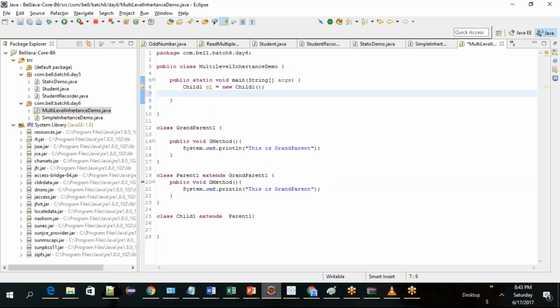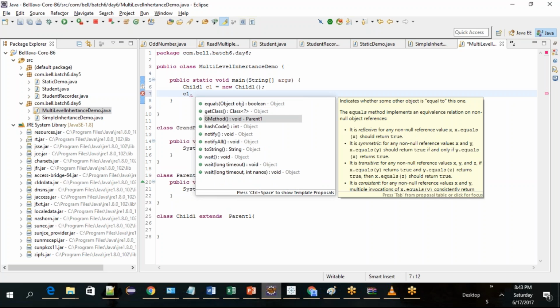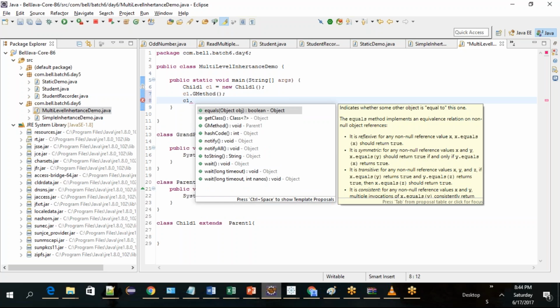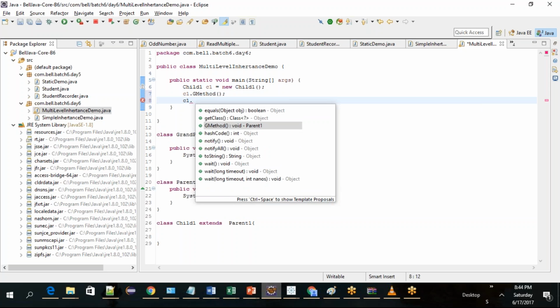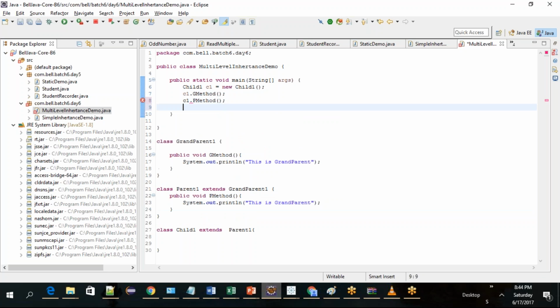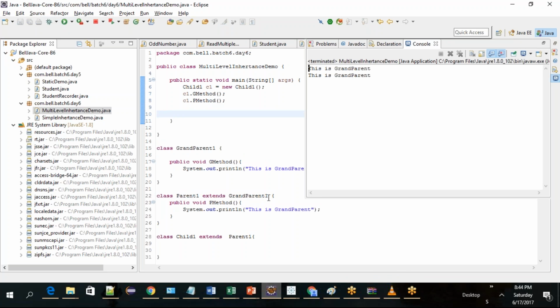Right? And then see, C1 dot, I can see the grandparent method, and C1 dot... I used the same name, sorry, let me use a different name. We'll come to the same name concept as well, for now. And then if you try to run this program, this is the grandparent.